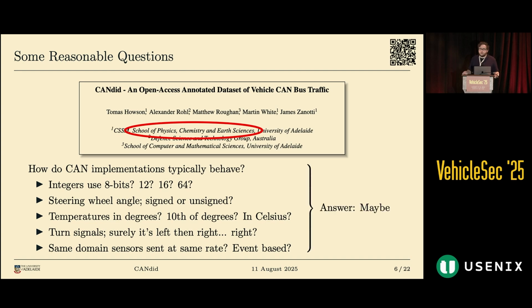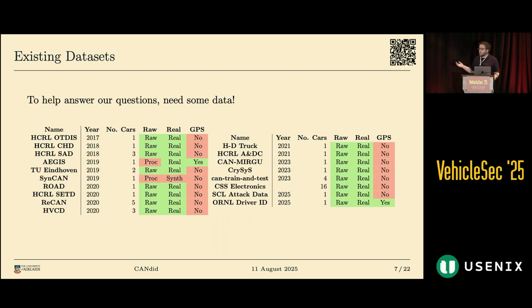And the answer to all of these questions is maybe, if they want to. I mean, some might choose to do this. So the only way to answer any of these questions is to go out and get some data. There are plenty of great CAN bus data sets out there. I mean, it doesn't take very much Googling to come upon most of these. This is only a small sample. I mean, we could go and find plenty more.